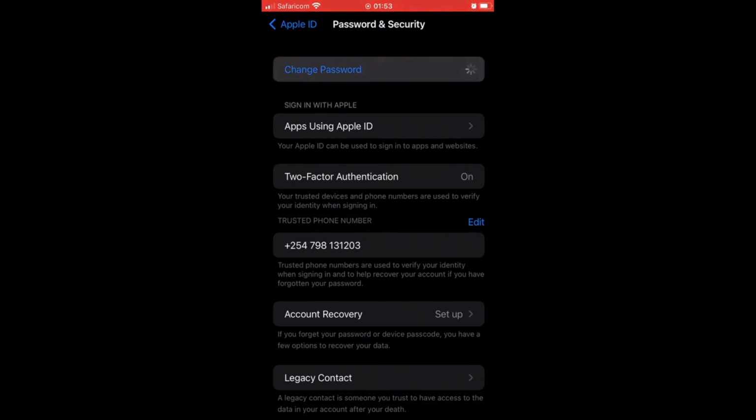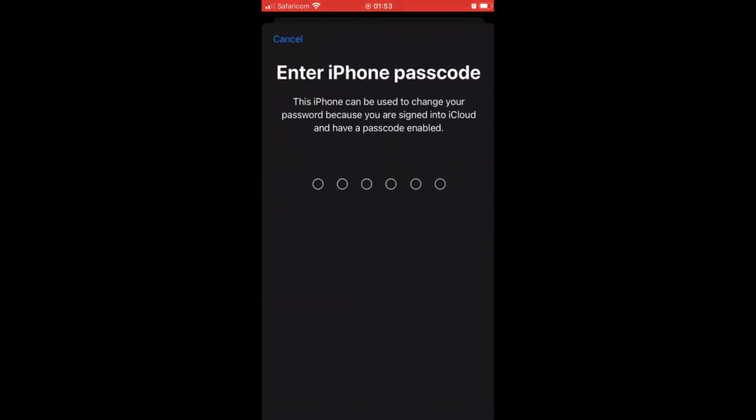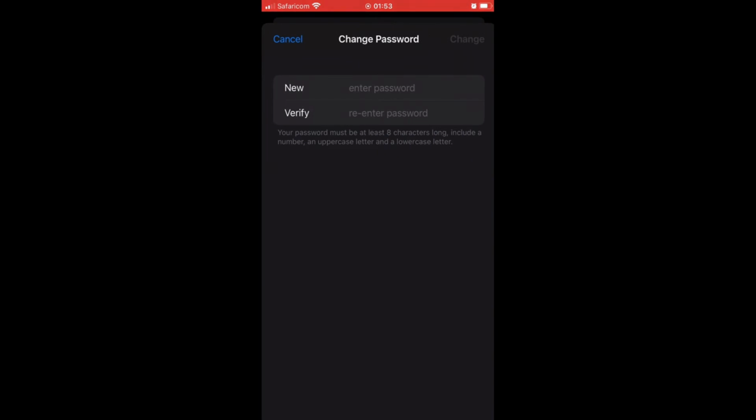Click on password and security, then click on change password, and I'm going to type in my passcode. Then I'm going to create a new password. So you just type in your new password, and after creating it, that's going to be a new password. And that's how you do it, guys.